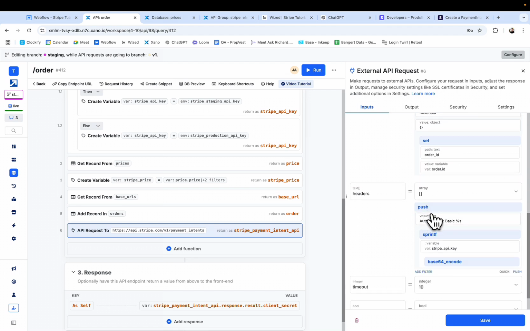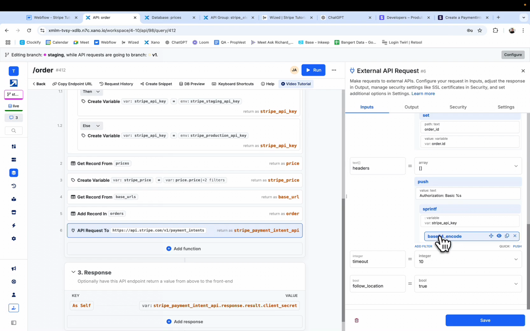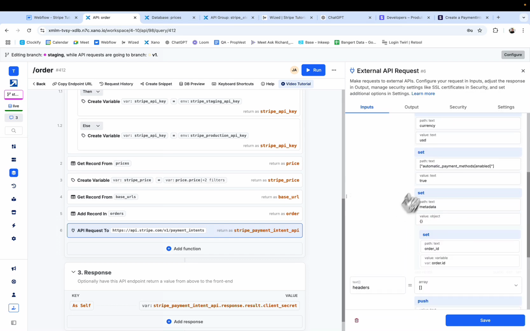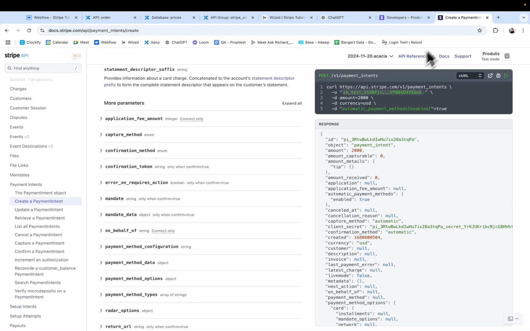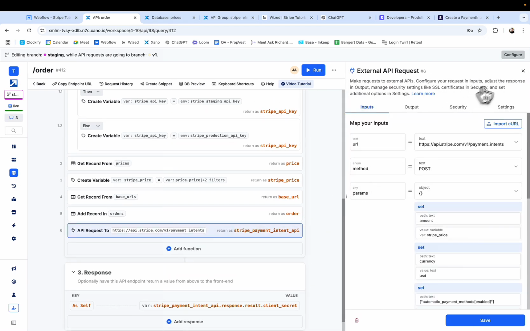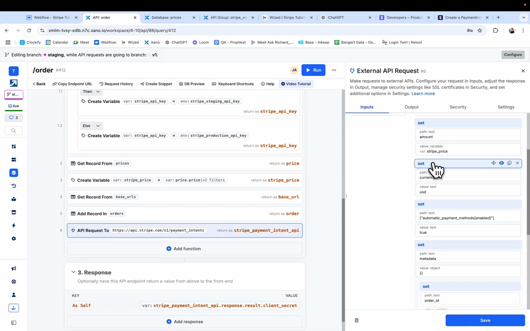We are then passing the headers, like the authorization, with our Stripe secret key. And this is encoded in a base 64 algorithm. So that's pretty much it. A really simple way to set up this API request is to always just copy the code from the documentation. You can import the code right here and paste it, and this will be automatically populated, and then you can change the values dynamically.